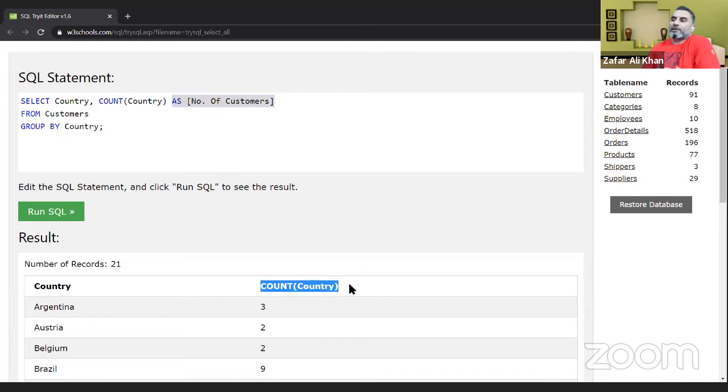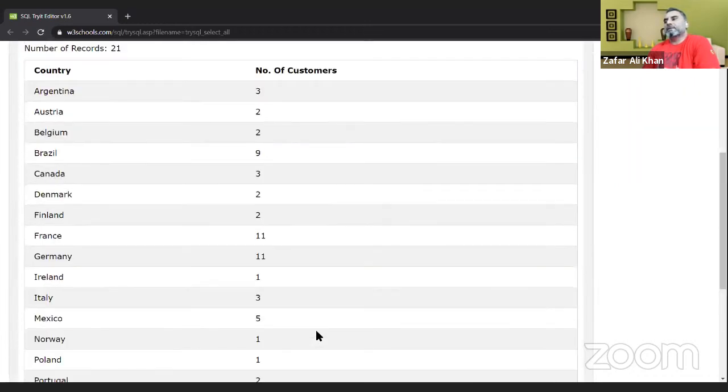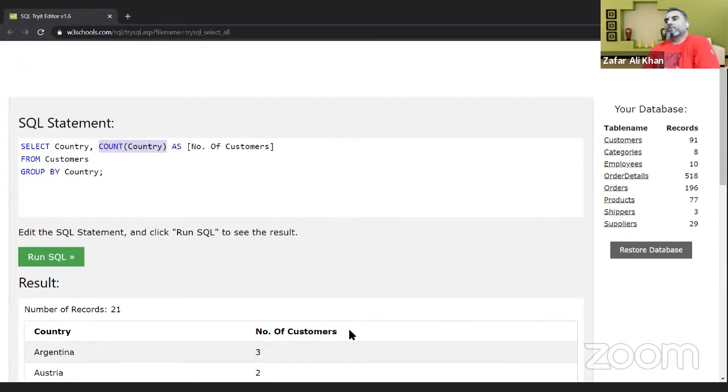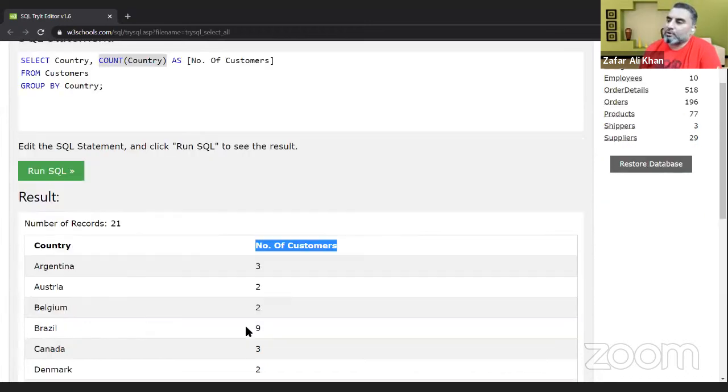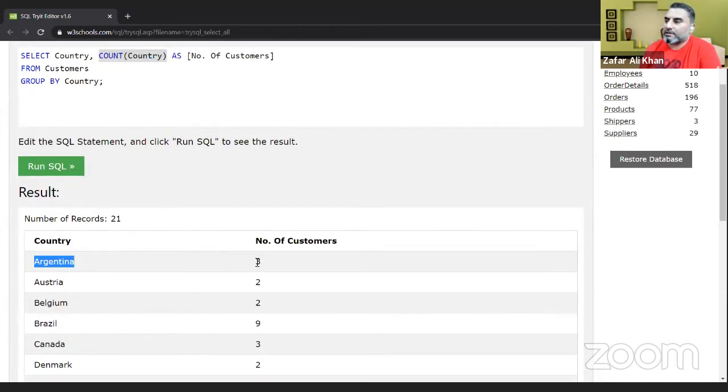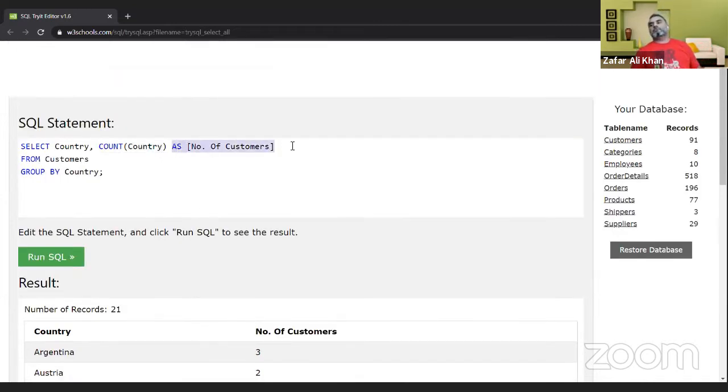So now count of the country will be removed. Rather, we would have number of customers there. The count of the country will remain the same as it is, but the name appearing would no more be count of the country, because that has no value whatsoever for the user. User would see number of customers. It is now more obvious that country is Argentina, it has got 3 customers. Austria, it has got 2. Belgium, it has got 2. Brazil, it has got 9. I hope that you are getting it. So these temporary names are called aliases, nicknames.